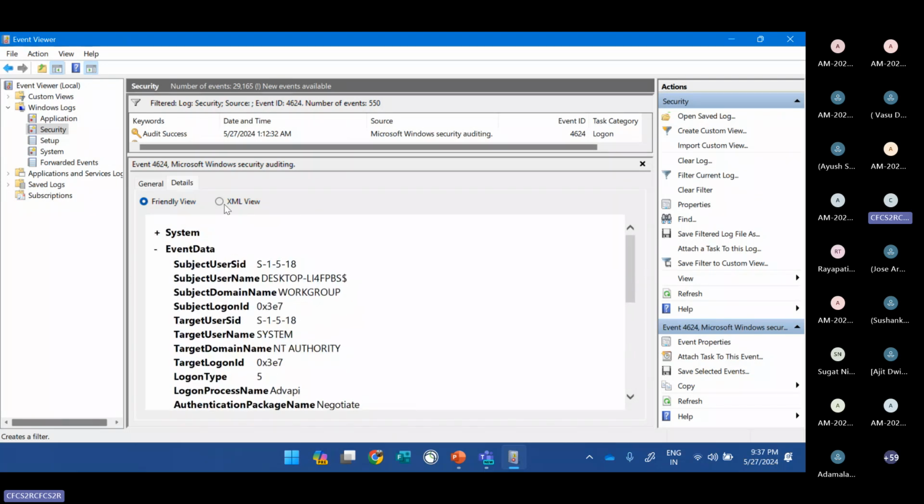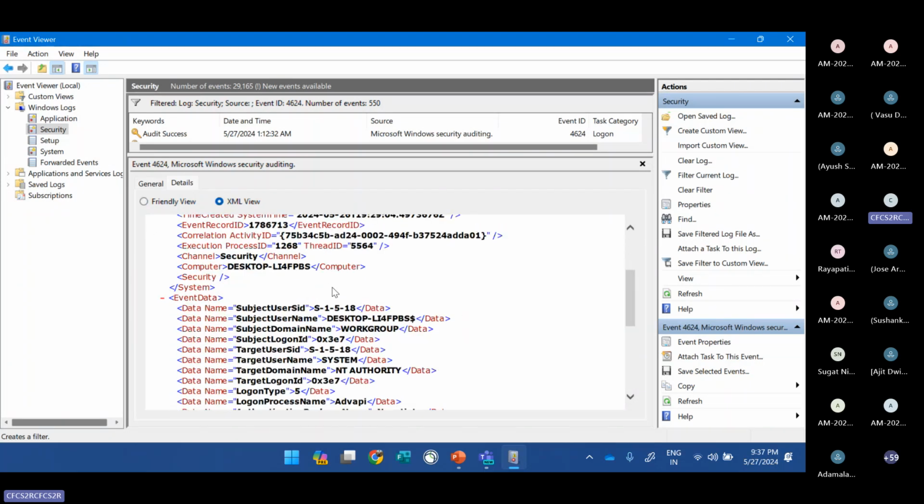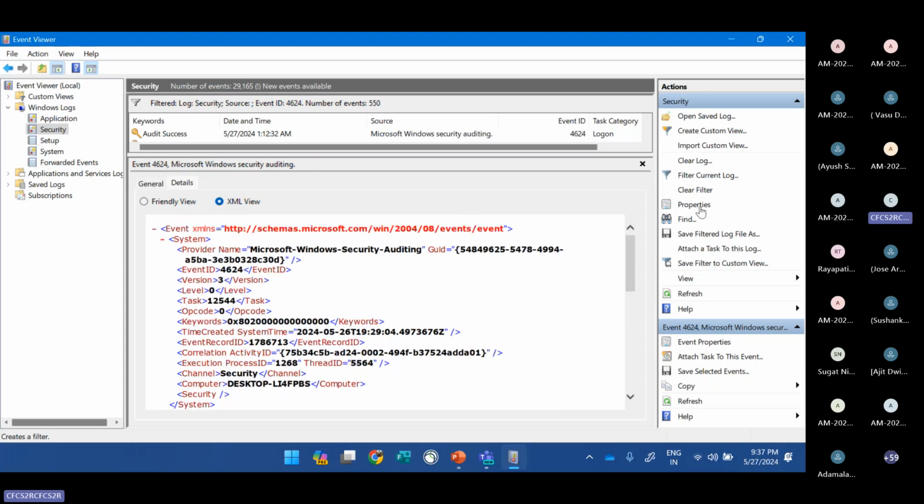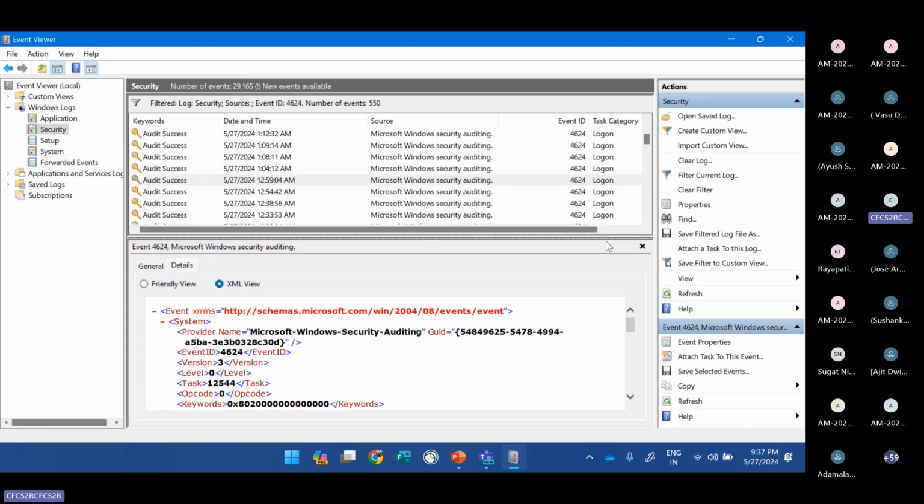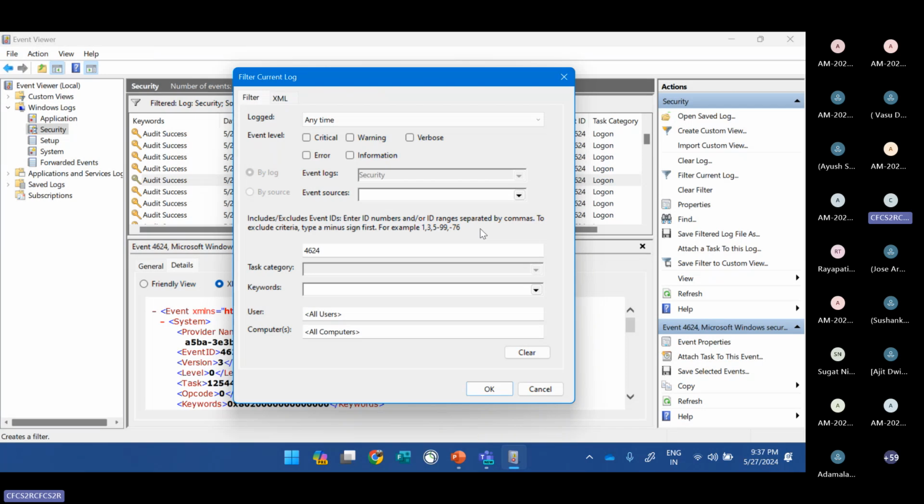If you want, you can also export into XML. Why the XML view? Because when you are going to parse these logs into a SIEM or some other devices, XML must be used. Now let us find a particular log when my account has failed to log in. What is the ID for that? That is 4625. Let us search for that.